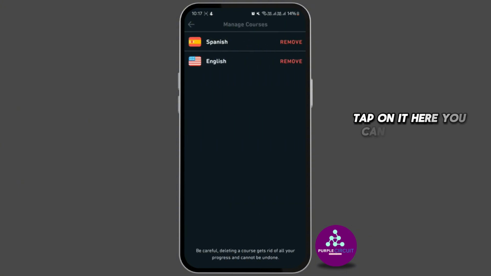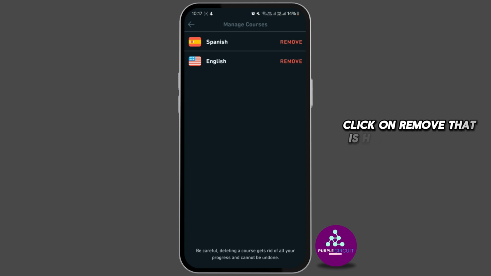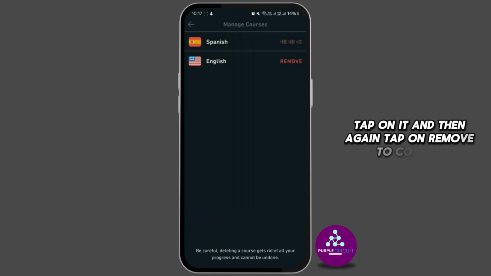Tap on it. Here you can remove the language you want to restart. Click on Remove, that is highlighted in red color beside the language you want to remove. Tap on it and then again tap on Remove to confirm.